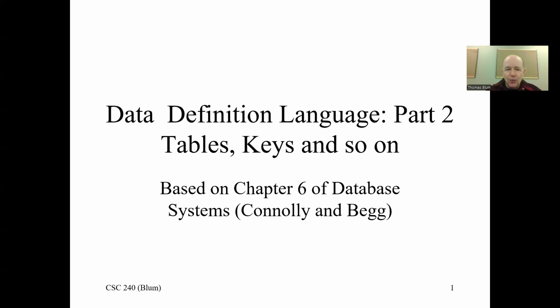In a previous video, we looked at the data definition language applied to a single attribute. And here we're going to move on and look at tables, keys like primary keys, candidate keys, foreign keys, and so on.